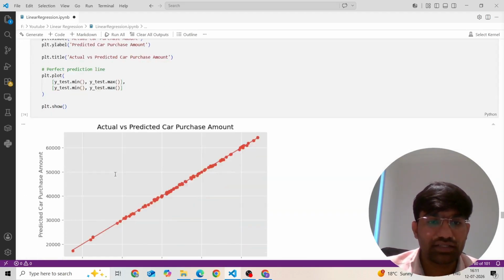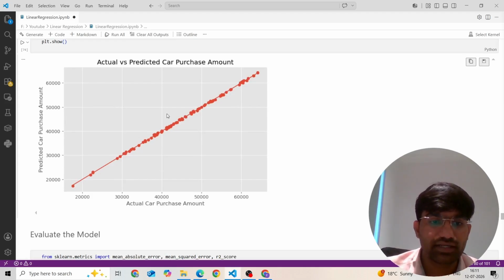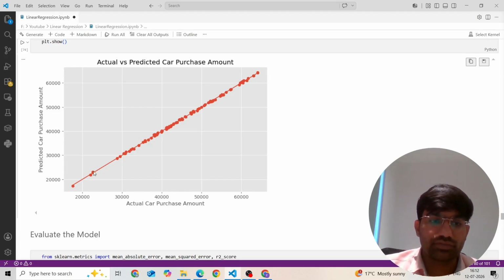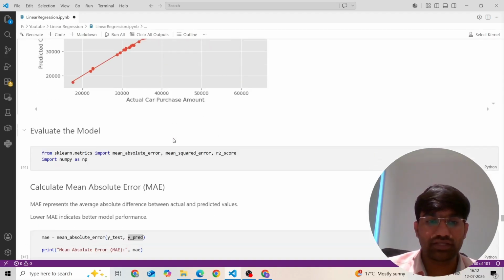We can even display it in a plot. I have plotted actual car purchase amount versus predicted car purchase. They are all on the same line. What does that mean? This is overfitting, there is no error, which is not good in practice. I'm showing you this just for learning the linear regression model. It has predicted approximately right, but this is not that good.